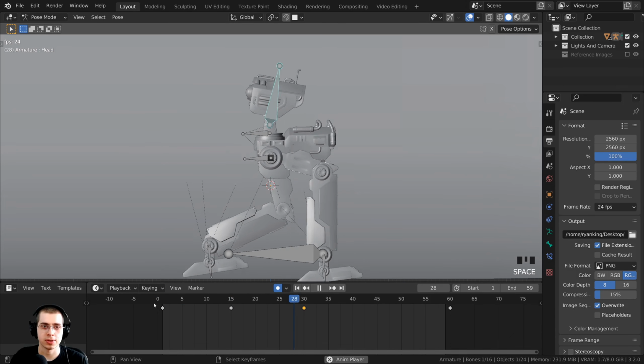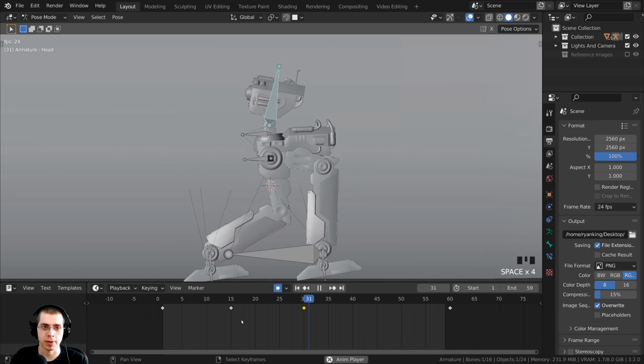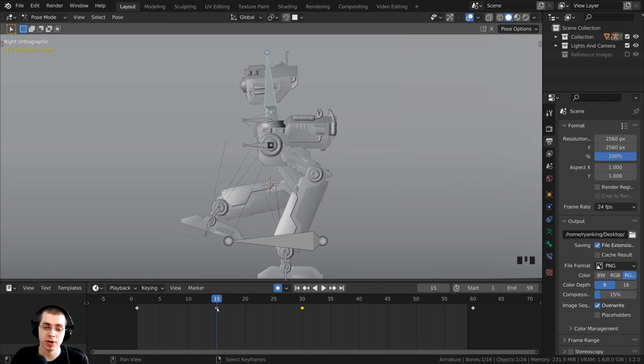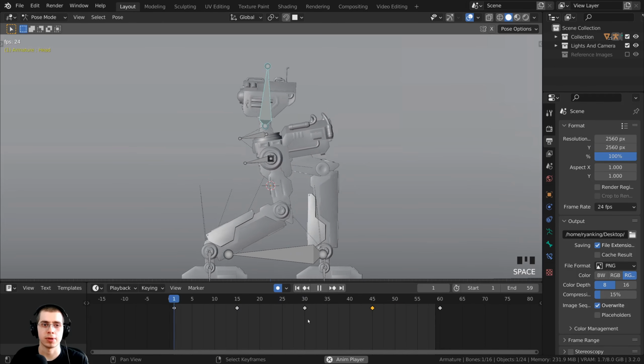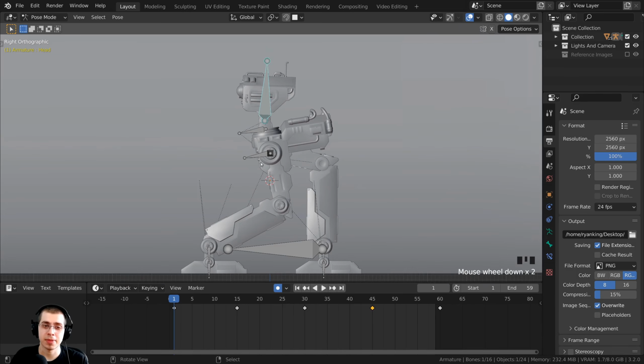So now if I play through this, you can see he kind of moves up and then moves back down. And then I want the same keyframe at frame 15 to be at frame 45. So you can just select this keyframe here and press Shift D to duplicate it, and we're going to stick it at frame 45. And then I can play through this.